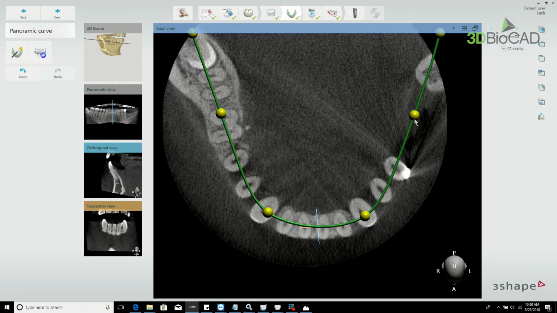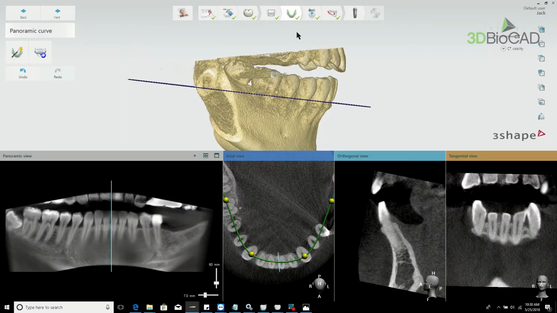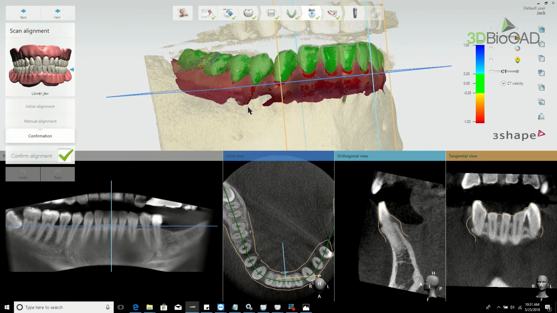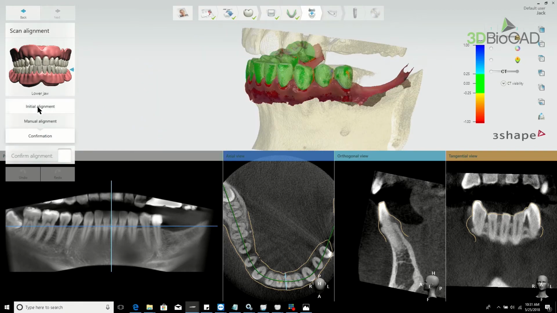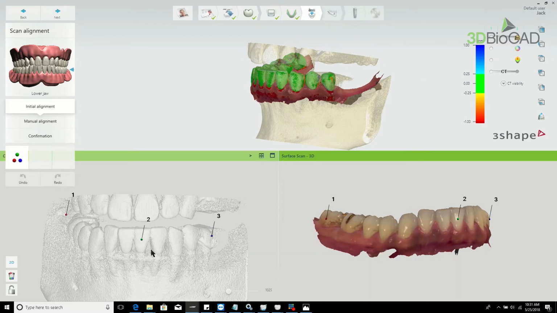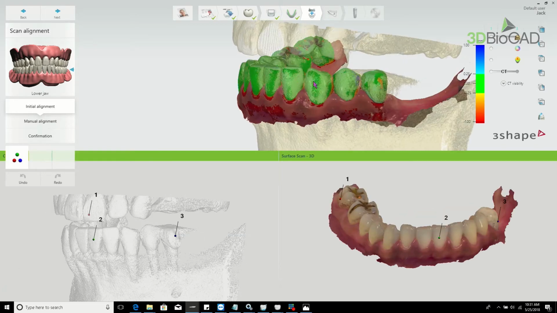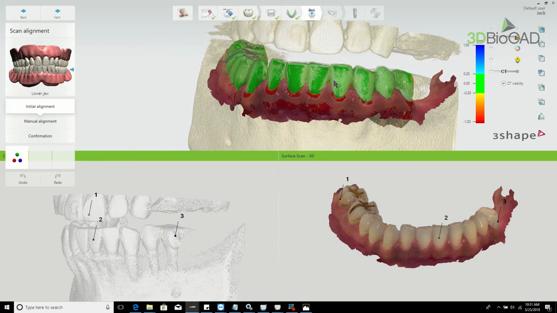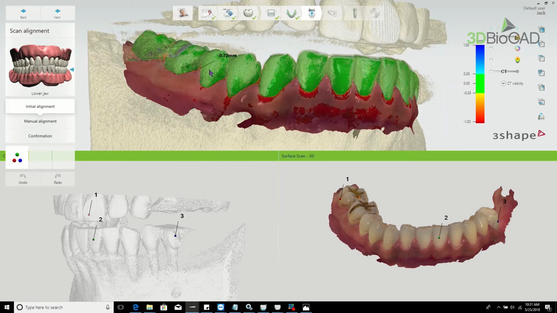Okay, cool. And then alignment, the software already did it, but let me go to initial alignment. So same thing I did, number 1 dot, 2 and 3. But can you see the difference from the first one which I showed you? It's all green area here.